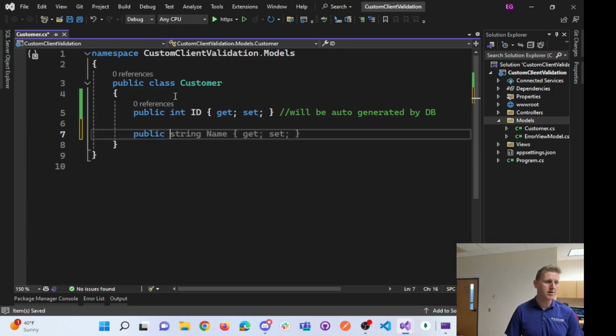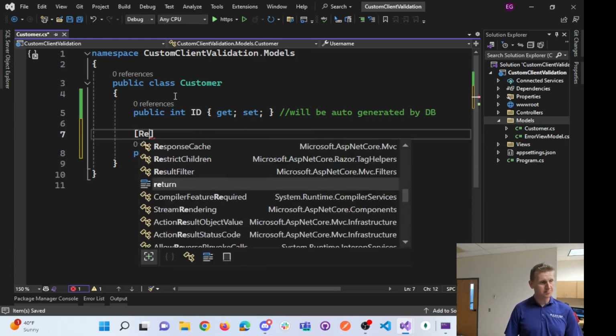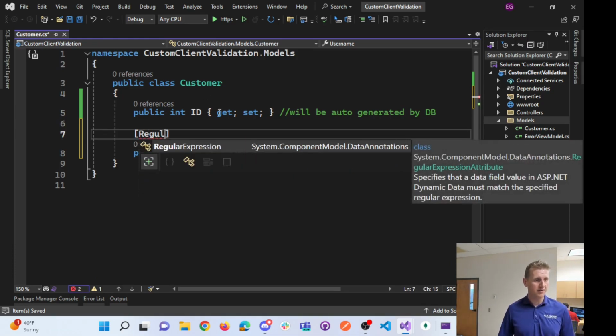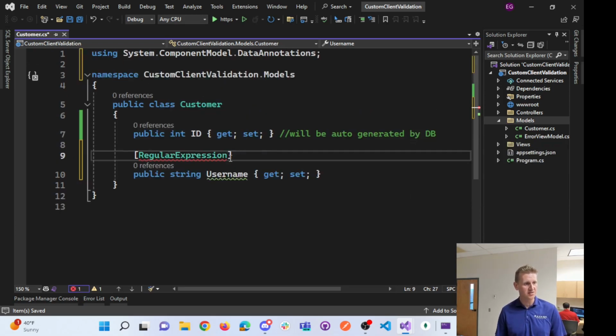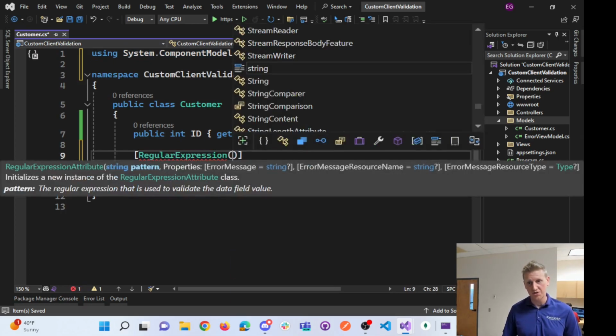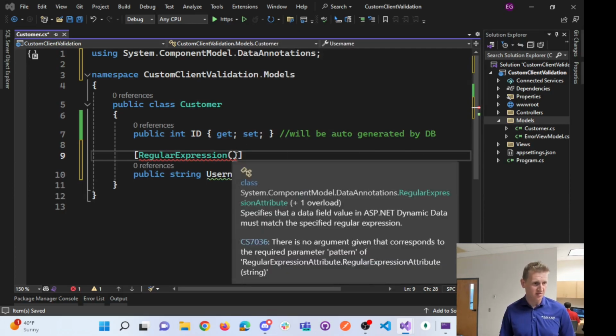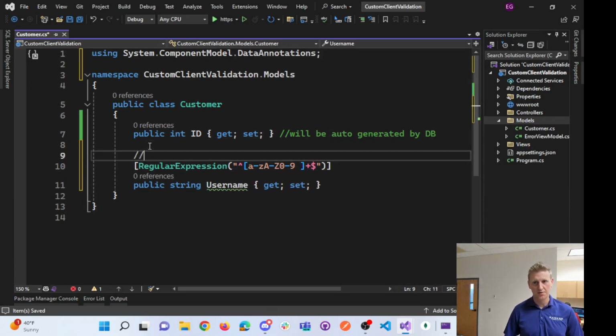Username, public string username, get set, and we'll do a little regular expression. Okay, and we have to bring in a using data annotations. So this using got brought in up at the top, and our regular expression does not allow special characters. And so here's our regular expression. Username should not contain special characters.